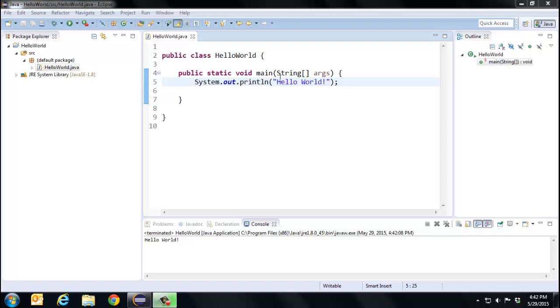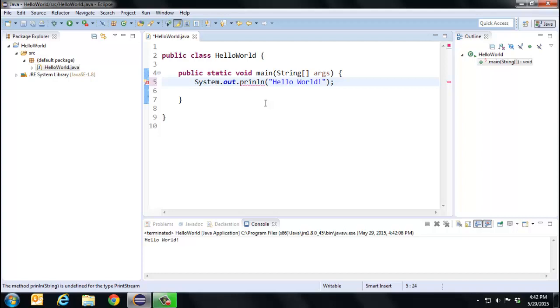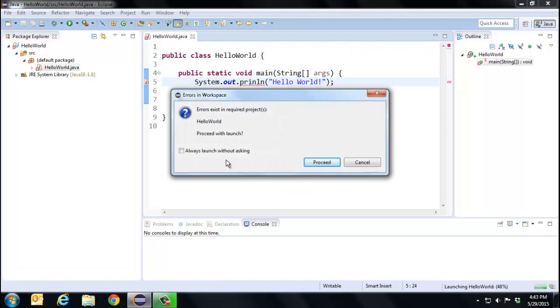But what happens if I made a mistake? Let's say I forgot the T in print line. Well, as soon as I do that, you'll notice a little error comes up. There's little red squigglies right under print line, a light bulb with a red X over it, and a little red box over on the right side, all highlighting the same fact. There's an error right here. If I try to run the program, because I don't notice this, it'll also, once I save it, tell me there's an error in my project. Do I want to proceed with launching the program?